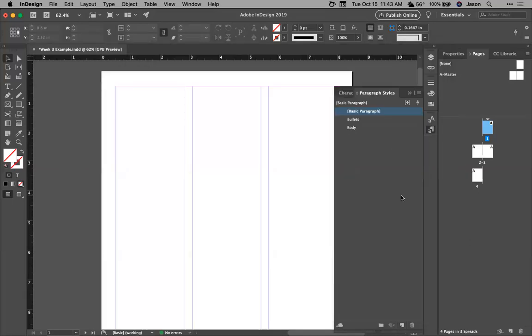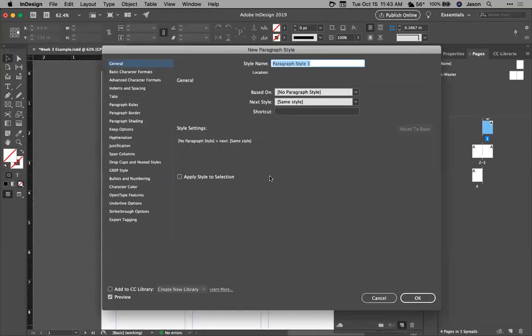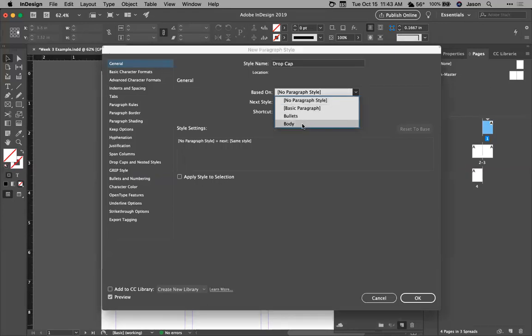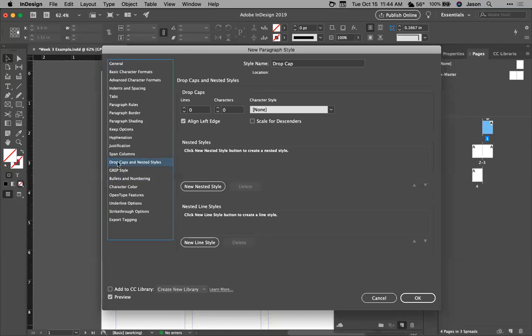So I'm going to click OK. Now I'm going to hold down Option or Alt and make a new style. This one is my drop cap style. This also is based on the body style. Make sure you don't base it on bullet style, or you'll get bullets in here and you don't want them. And then it says the only change here is I'm going to go to this section that's called drop caps and nested styles right here. And on the drop cap, it needs to have 2 lines down, 1 character over. And that's it. It's all ready to go.